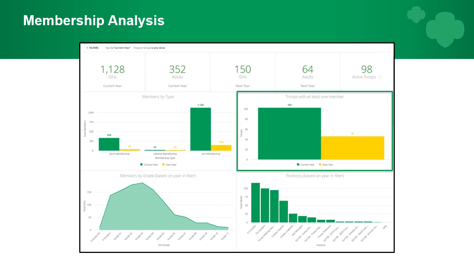That's because some service unit positions, like girl delegates, are recognized by the system as a troop, but we don't have it marked active since it's not a true troop. If the number of troops with at least one member is ever lower than the number of active troops, you'll need to do a bit of investigating to find out which troops haven't re-registered and whether they need to be disbanded. Your troop organizers can help with this.